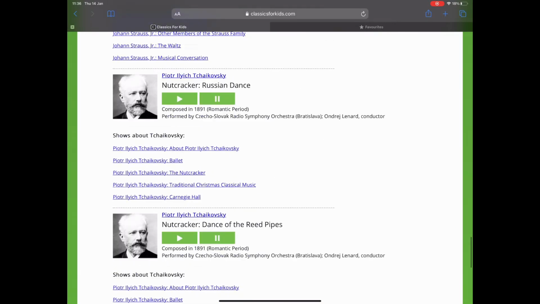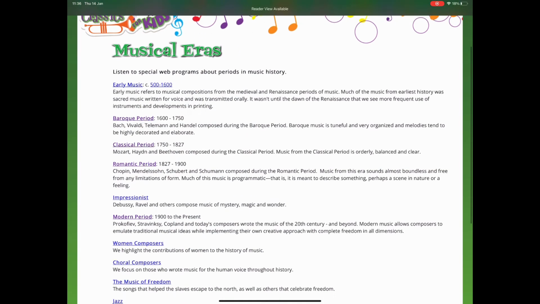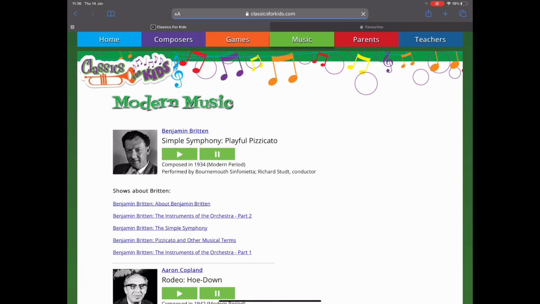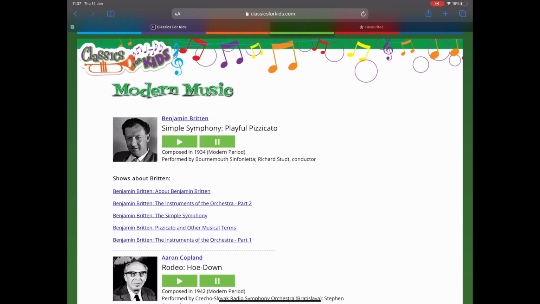There we go. So that was romantic music. So the next one is going to be modern music. Modern music is different still. It's a lot more jazzy. Sometimes the notes are put together in strange ways, so the music might sound a bit strange. And again, a bit like romantic music, the instruments play different things. So let's have a listen.